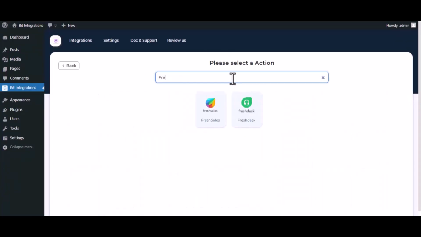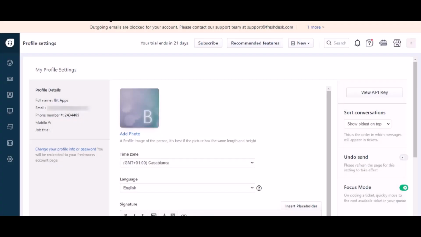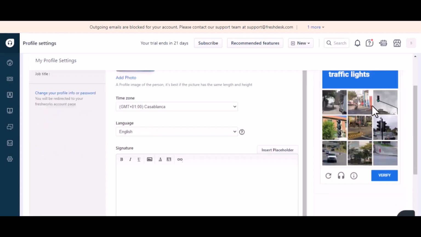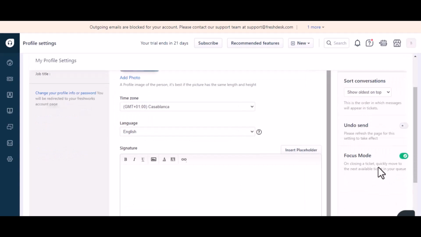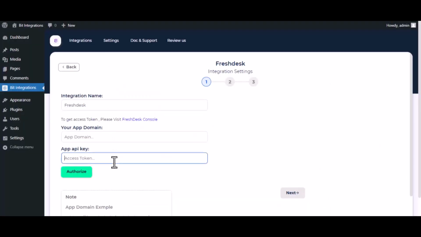Now here search and select Freshdesk. Here, give a meaningful integration name as you want. To get access token, please visit Freshdesk console. Click on View API key. Copy the API key and paste it here.